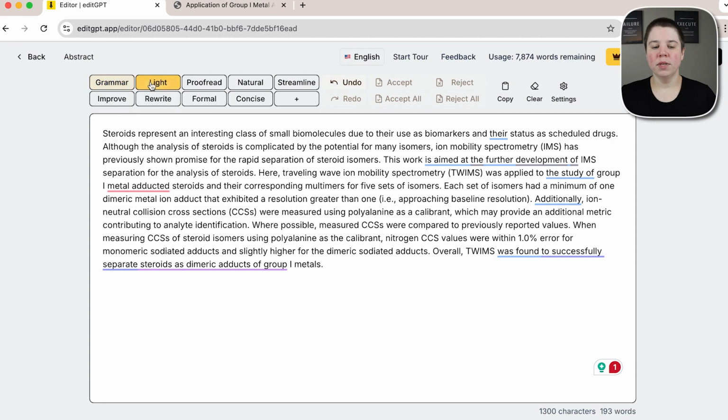So there are a few different buttons up here, and each one of these buttons basically will edit it in a different way. Grammar is going to only fix the grammar, and then as we go from left to right and down, it's going to do more and more editing with it. So light is going to proofread it lightly. Proofread is going to do a lot of proofreading with it. Natural is going to fix only the awkward part. Streamline is going to streamline any awkward words or phrases. We can improve, rewrite, make this more formal or concise.